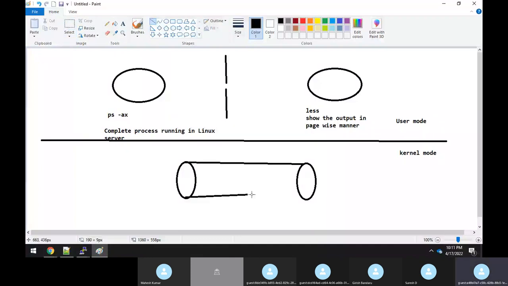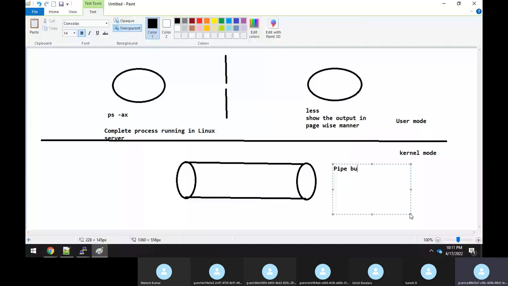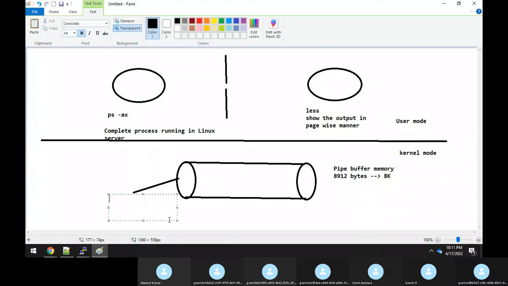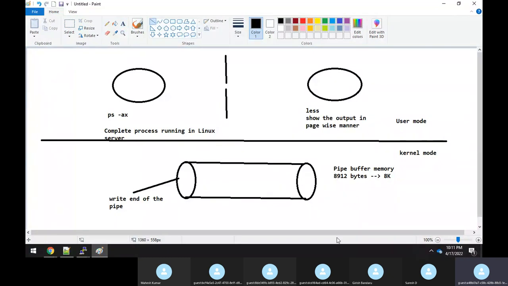This pipe, we call it a pipe buffer, or pipe buffer memory. The size is 8192 bytes, approximately 8 kilobytes. So this end of the pipe we call the write end of the pipe, and this we call the read end of the pipe.